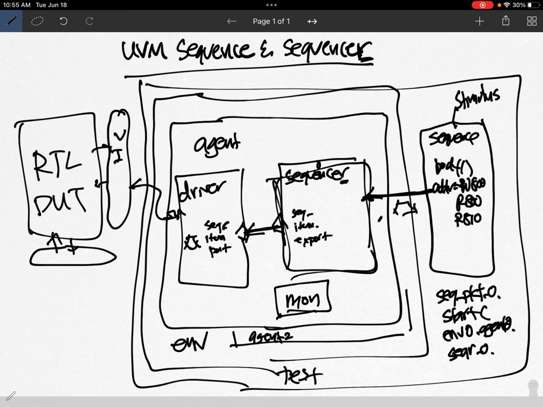So this is a quick nutshell of the sequence and sequencers. Sequences are transactions, and sequencers eat the transactions and feed them to the driver.